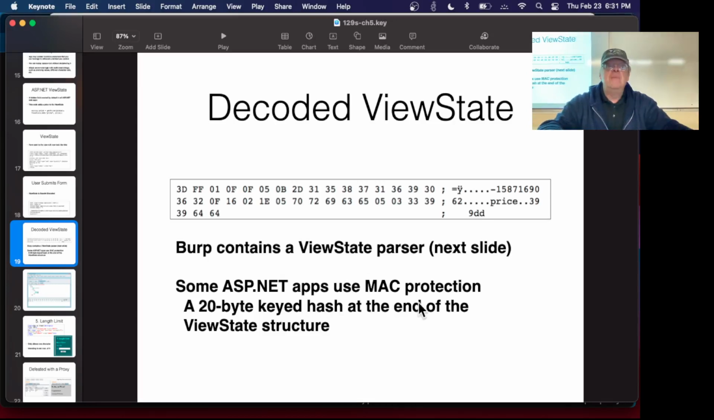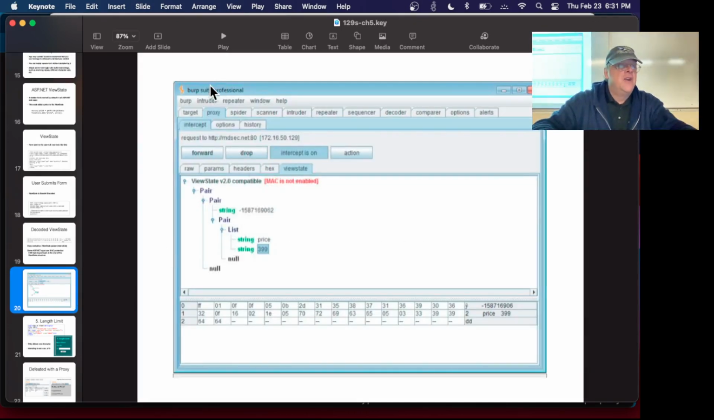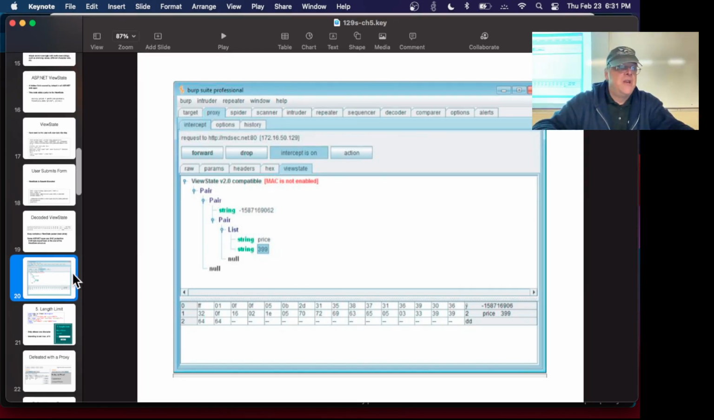But you can use MAC protection, and that will put a 20-byte keyed hash at the end, so now nobody can modify it. If they modify it, the hash won't match. And this is important, and this is the modern way to do it. If you want to send data to the client, you use one of these structures with a signature, or keyed hash, so you can tell it hasn't been modified. There's a Burp Suite add-on that will just open the view state and let you see all the data inside there so you can modify it. So you'll see the price right in there so you can change it.